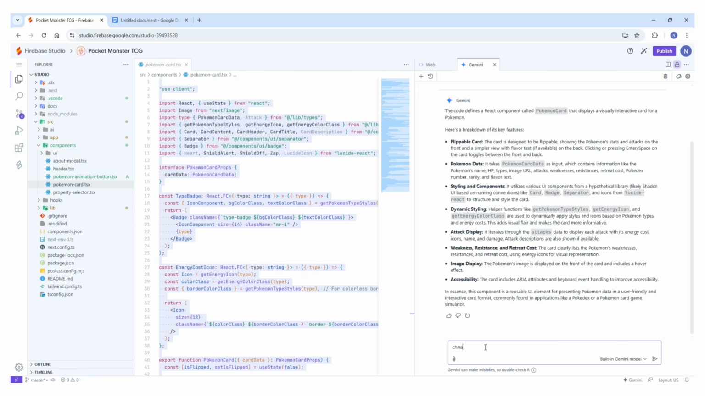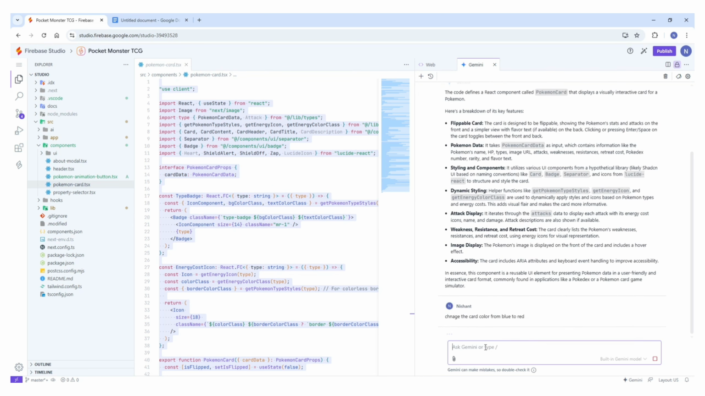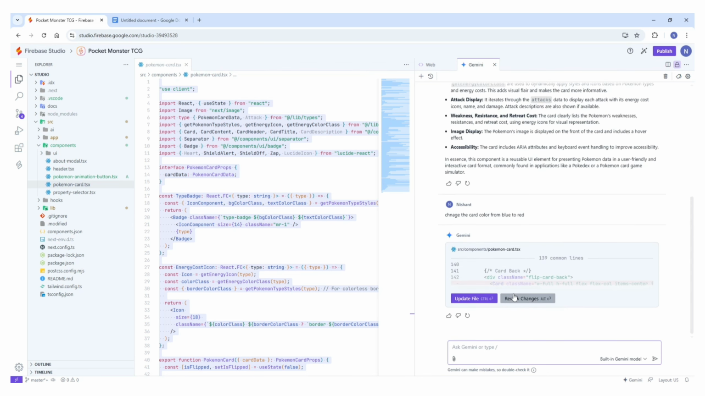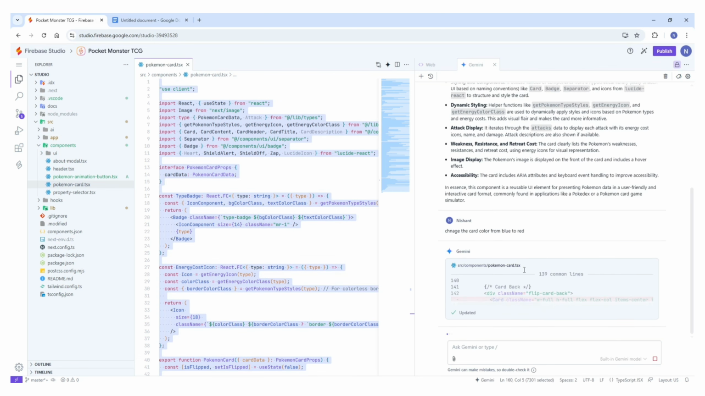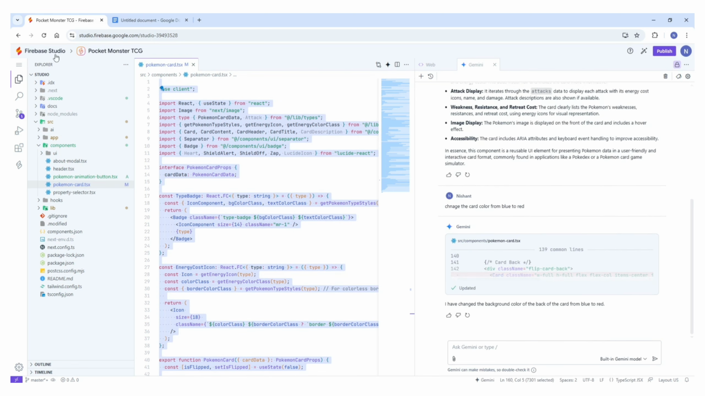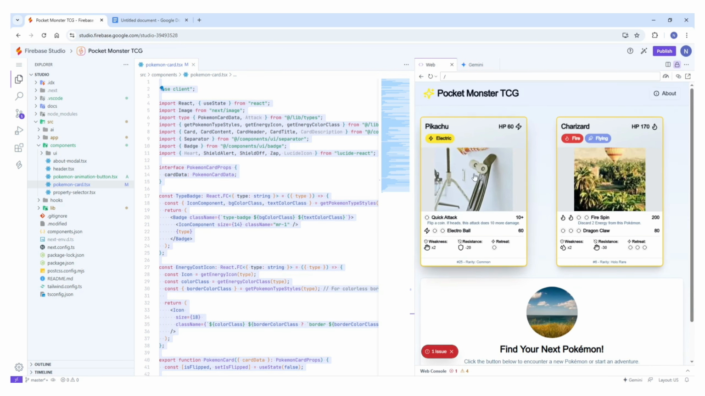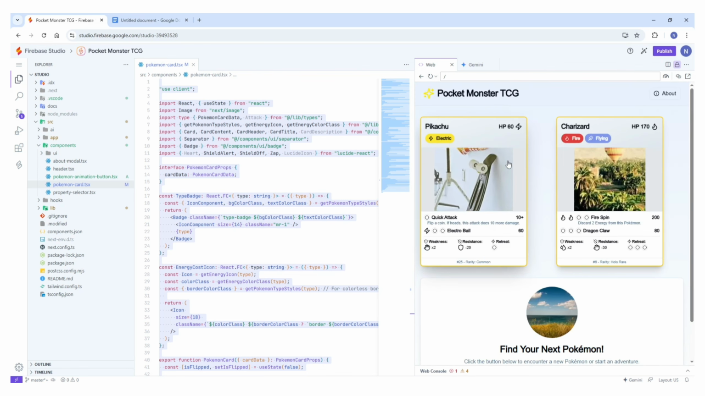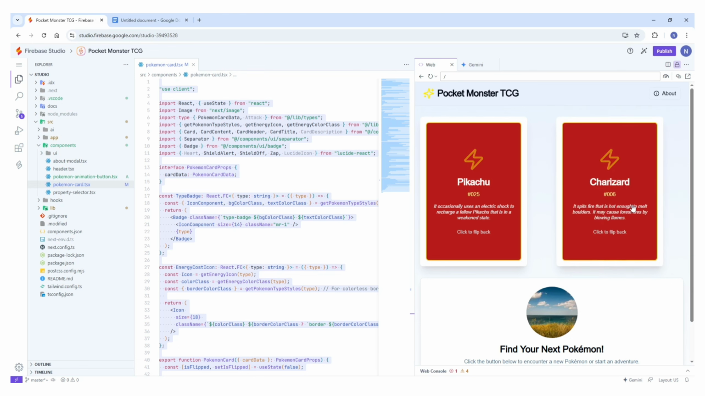So, change the card color from blue to red, and let's hit enter and see what it does. It is preparing the file changes and now it's done. Click on this update file and update it. Let's go to the file again, and if we click, nothing will happen. If we refresh it and click again, yes, we have successfully changed the card background color. It was blue back then and now it's red.